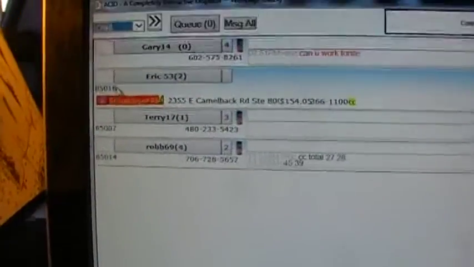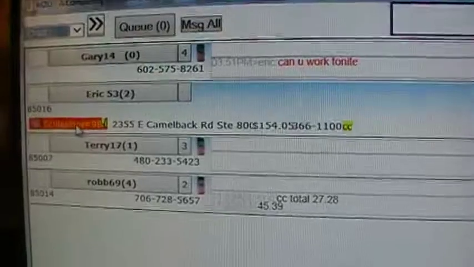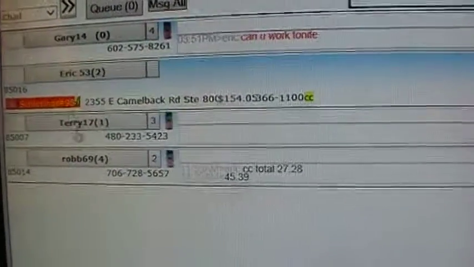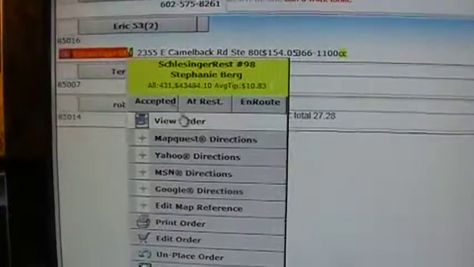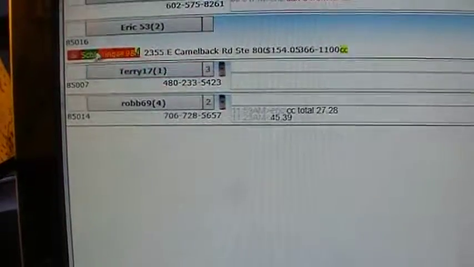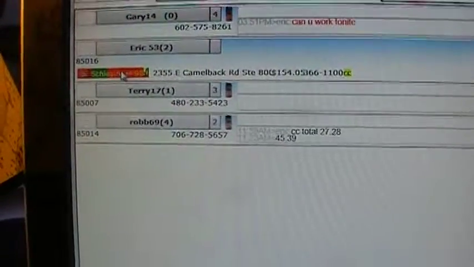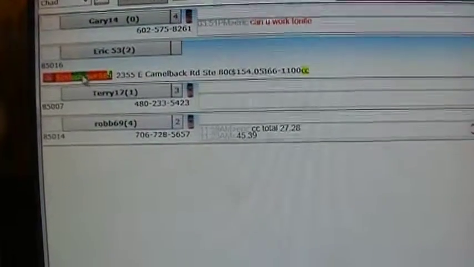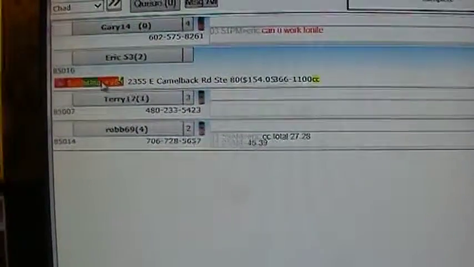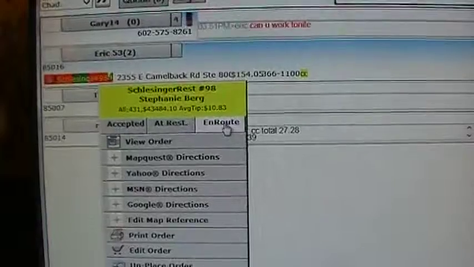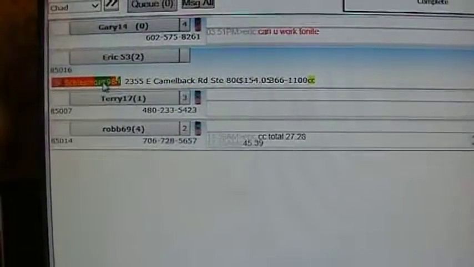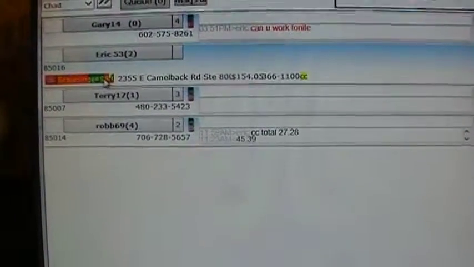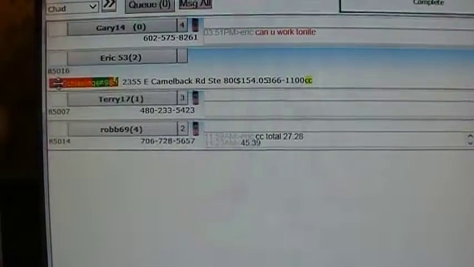What happens is the order sits right here. It's red because it's past its time. But if a person accepts an order, it'll turn green with a block right here in the first part of it. When they're at a restaurant, it'll turn to the middle part, so you know where they are, and then the very last part is en route. En route means they're going to the customer. And then when they hit 4, this will actually go to complete.